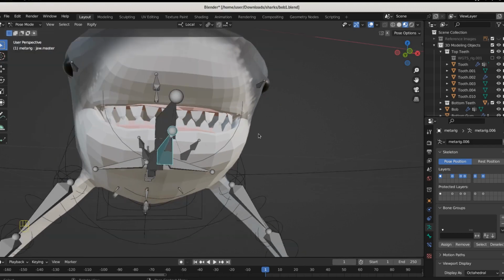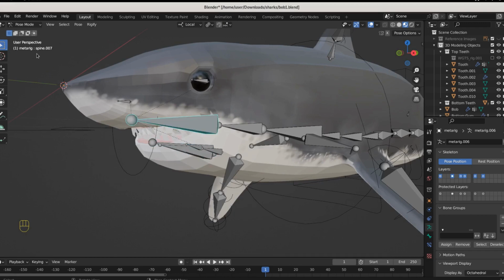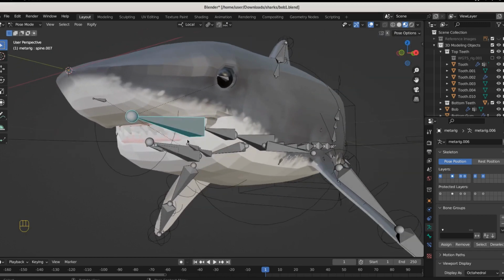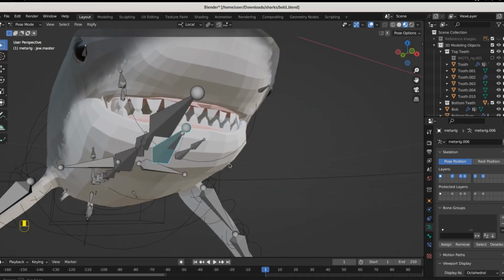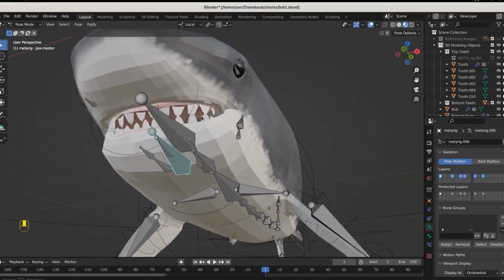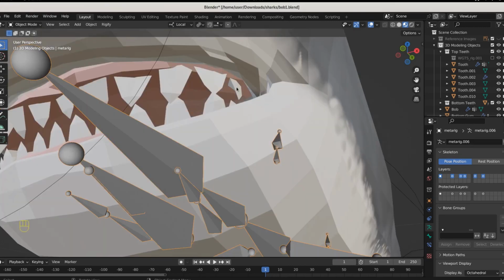Okay, now, what I'm going to do is go through each tooth and do the exact same thing. I want to attach my top row of teeth to this spine right here, which is spine 007, and I want to attach my bottom row teeth to the master jaw. Okay, and you know exactly how to do that, right? We've already done it. We did it for the eyes, we did it for the shark, we did it for both sets of gums. You know exactly what to do.